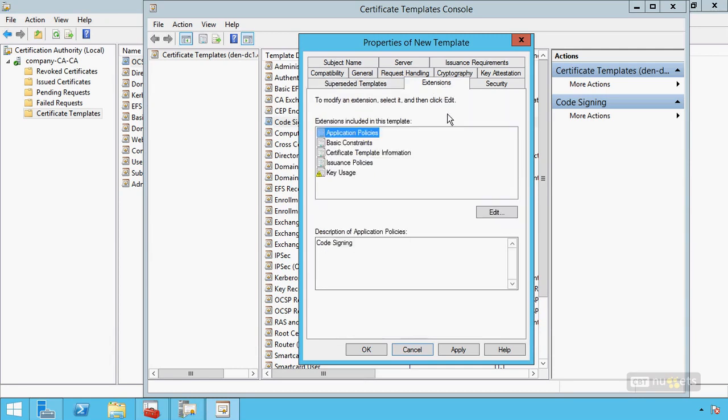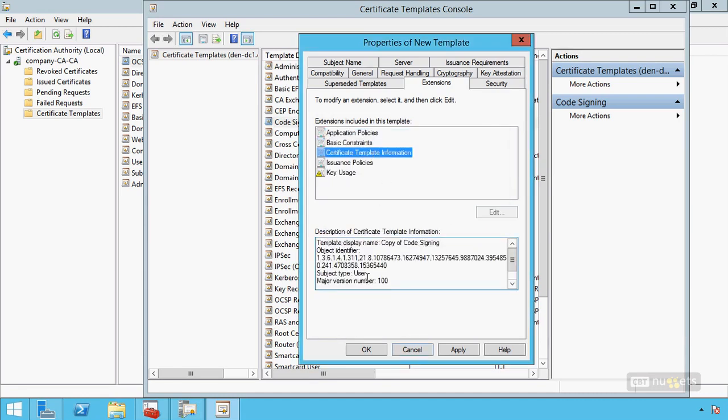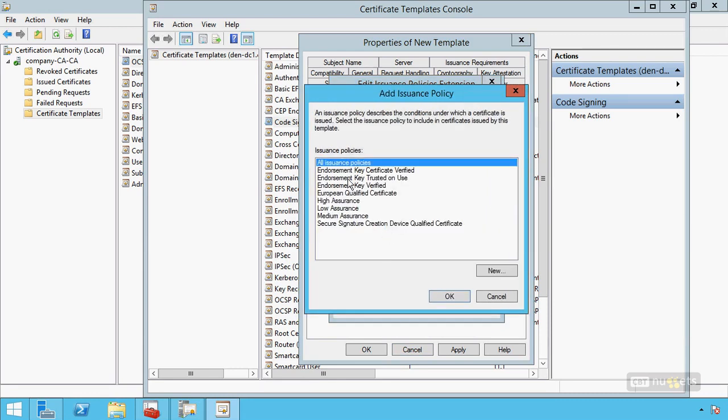I can also define what the extensions should be. Now it's here where, again, there could be a little bit of confusion, but a lot of times you're only going to be doing this because you're told to by a vendor or you're told to in some sort of instruction manual. Now when we're looking at these extensions, there are a variety of different things that we can set up. So the basic constraints, okay, how do I want to set up some of the basic constraints? Do not allow the subject to issue certificates to other CAs. Here's the certificate template information. Do I want to set up an issuance policy so that I can say, all right, here are the types of certificates, that when I create this cert, it is going to follow one of these policies that exists here.